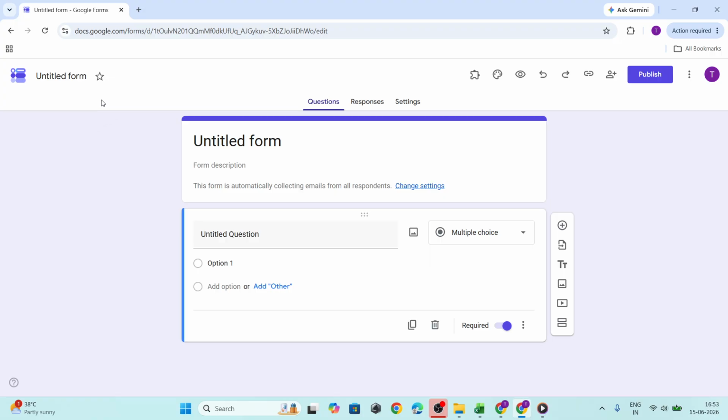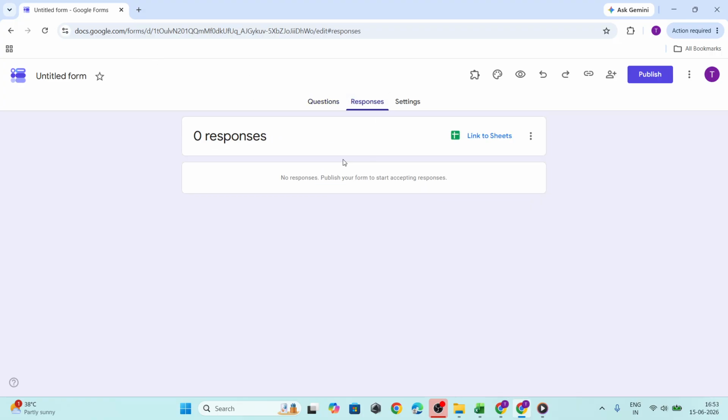To get started, open your Google form. At the top of the form, click on the Responses tab. This is the section where Google Forms collects all the answers submitted by your respondents. If your form is already receiving responses, this is where you can quickly view them. More importantly, this is also where you connect the form to a spreadsheet.